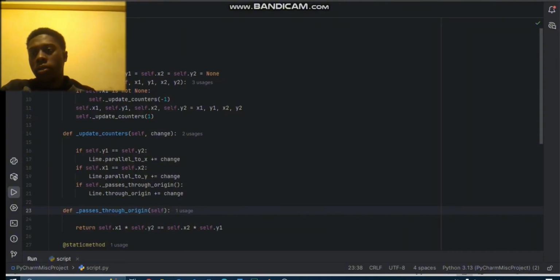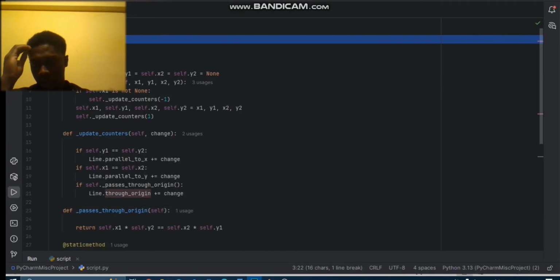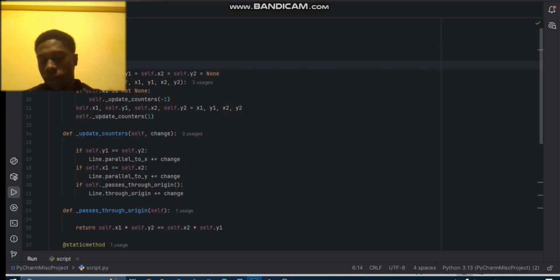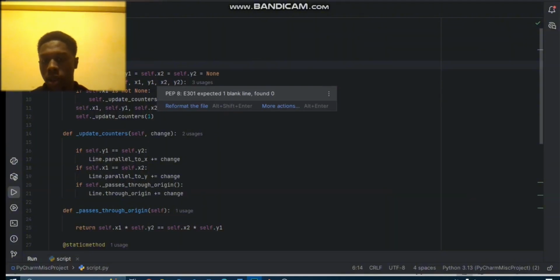Then here I type parallel to x equals 0, parallel to y 0, origin is 0. Here it's a horizontal line, y1 equals y2, and a vertical line, x1 equals x2, and here a line passing through 0, 0. Defined in itself, they have no coordinates yet. They will be set later.